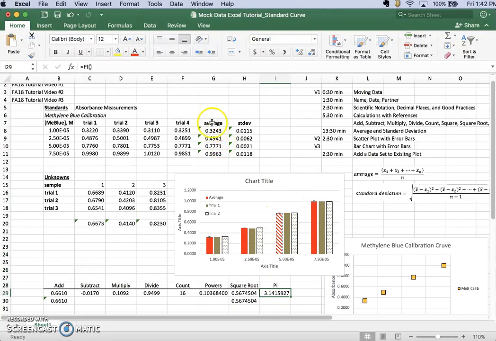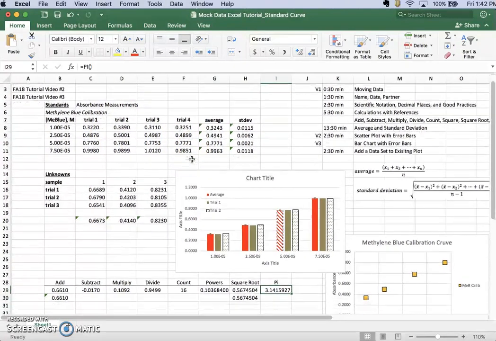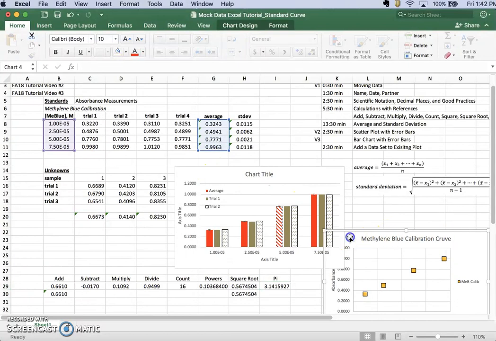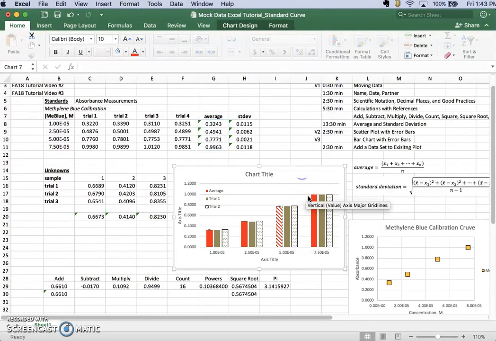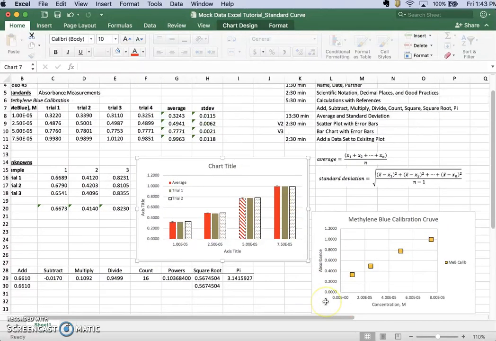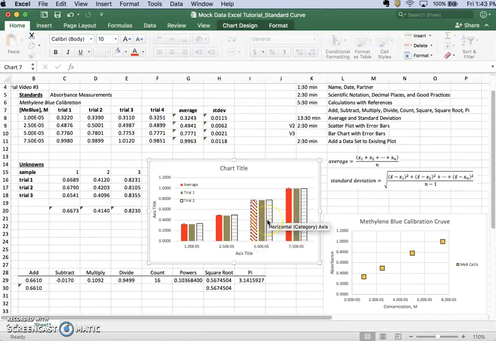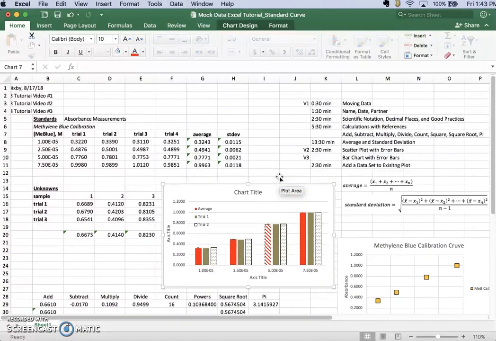I need you to make sure you've calculated the average and the standard deviation for each one of these concentration values. And I need you to have created a methylene blue calibration curve using a scatter plot and also by making a bar chart. You should change the formatting for the data points on both of these away from the default values. So if you have blue circles here, we'll know you didn't do that. And if you just have the default values here, we'll know you didn't do that. And that's what you're going to be graded on.